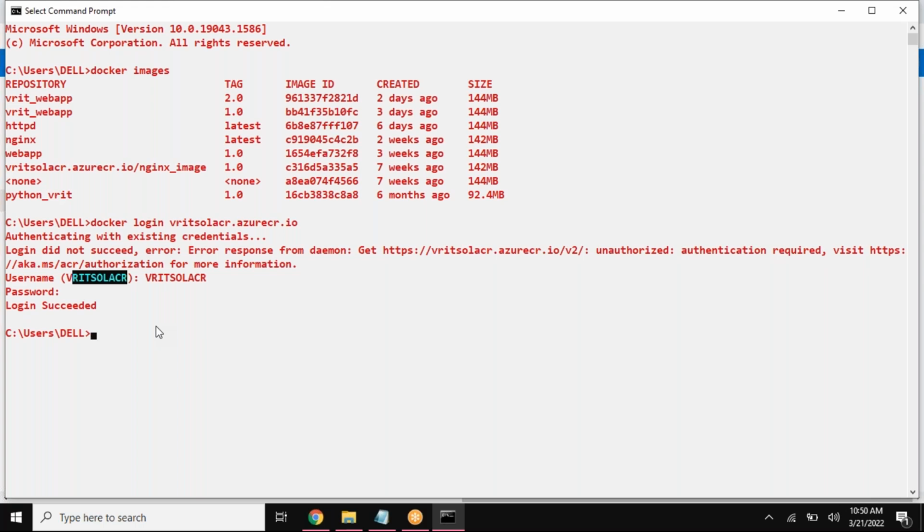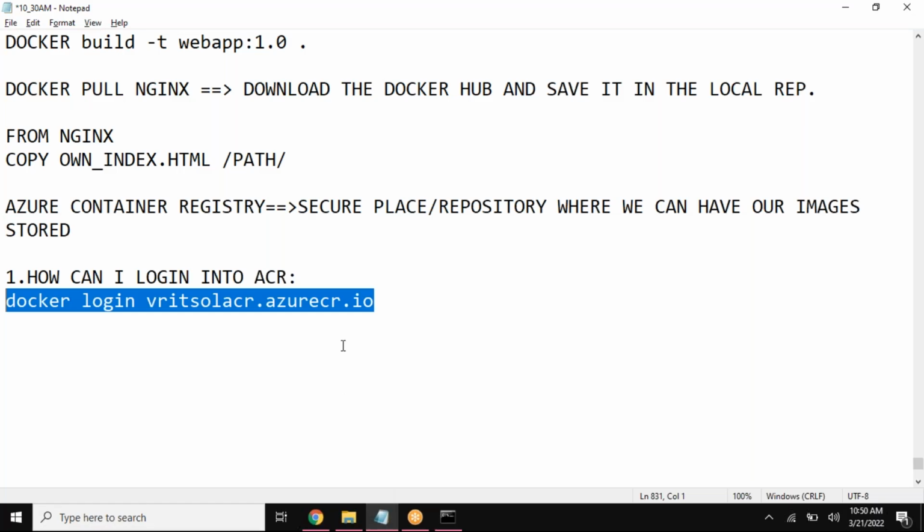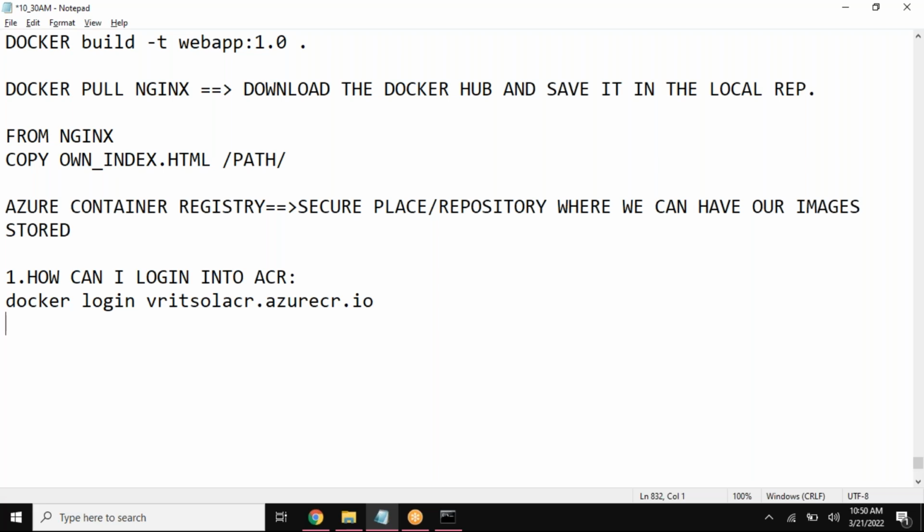So now what do you want to do? Now I want to send my local images to my ACR. So how can you do that particular part in here?